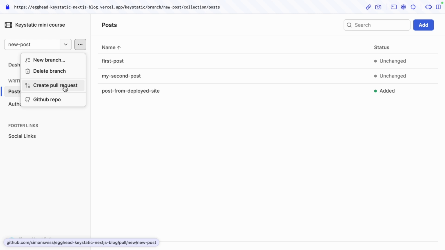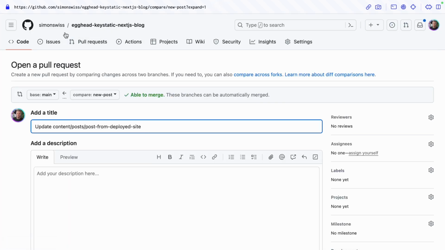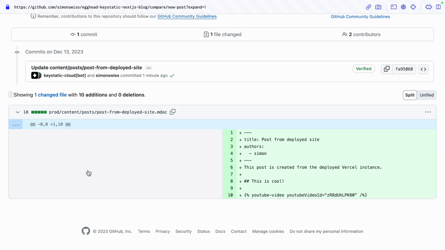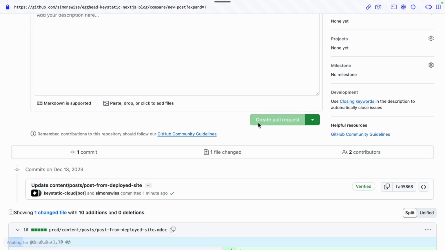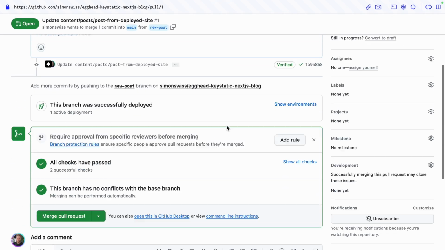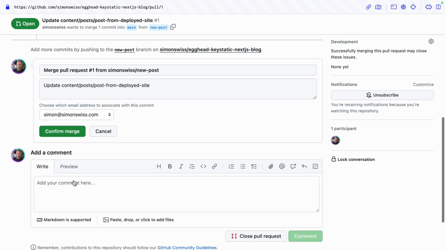This is going to take me right in the GitHub account, open a PR, and if we scroll down to see the changes, this is pretty straightforward. It created a markdoc file with the post from deployed site with the markdoc content and the YouTube video custom block. So I can create this pull request and ask my friends for a review, or if I feel very comfortable because this is an easy change, I can merge this PR, YOLO.